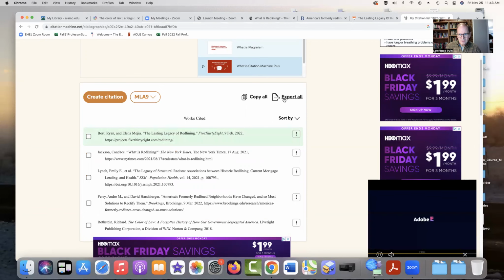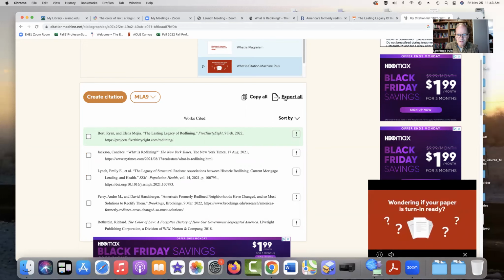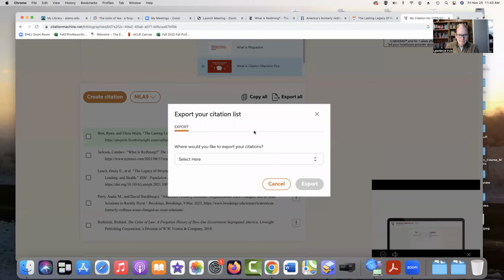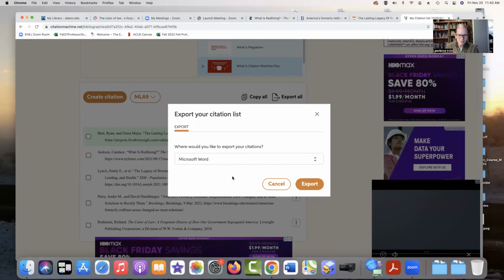And it has this little button here, export all. So when I've finished going through and entering all my sources into Citation Machine, I'll click export all, and it'll tell me, well, what kind. I'm going to export it to Microsoft Word, and it exports, and then you can do a little dance and maybe sing a song. And there's your Works Cited page. Let me make it bigger so we can just kind of bask in it.